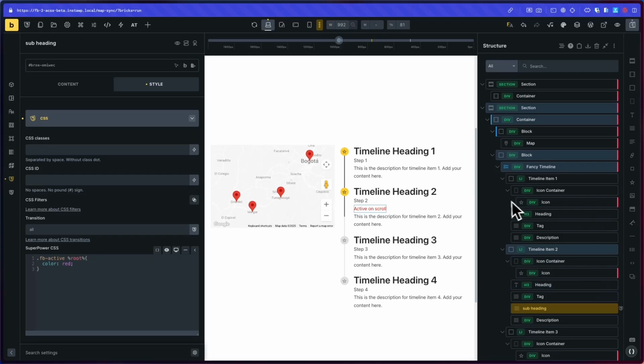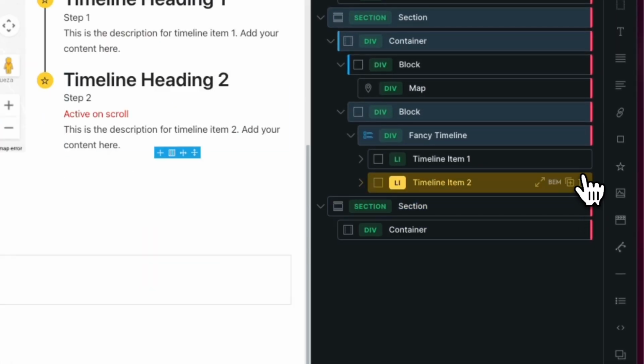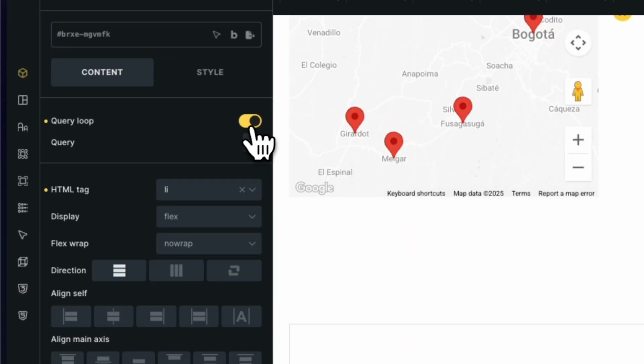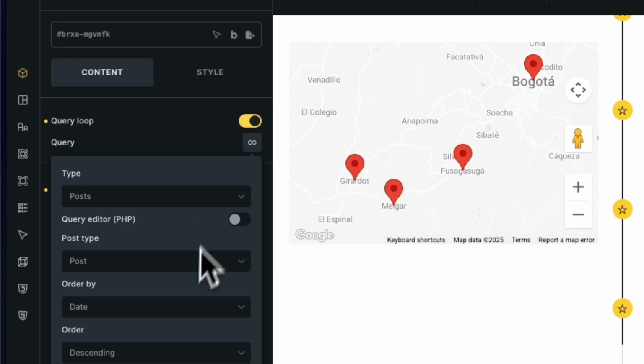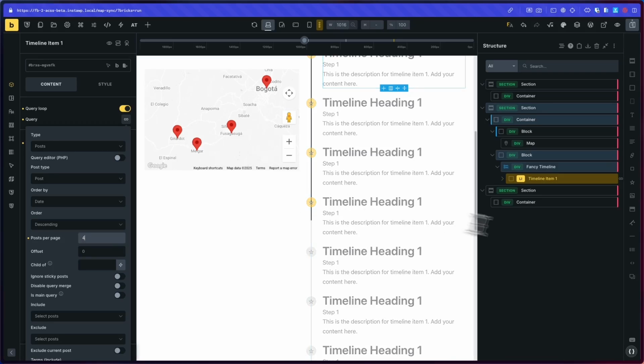If you use a query loop, delete this, and don't delete this. This is very important. Add the query loop to the timeline item. Go to the content and enable the query loop. You can use, for example, posts. In this case, 1, 2, 3, 4.